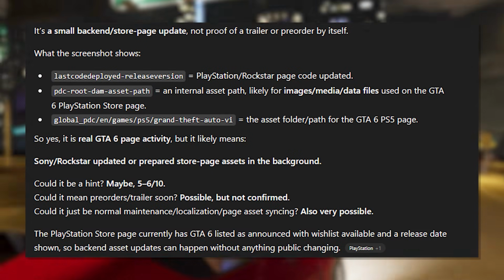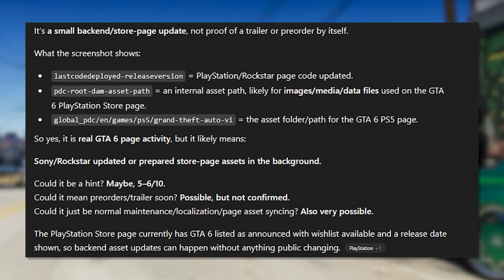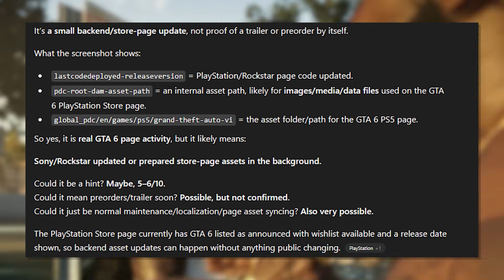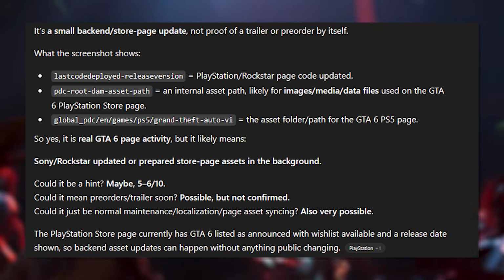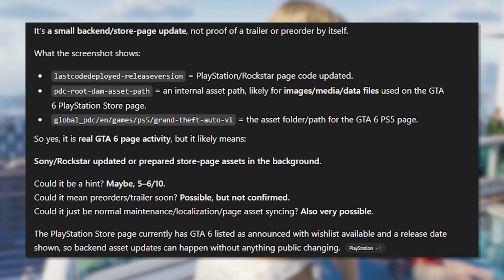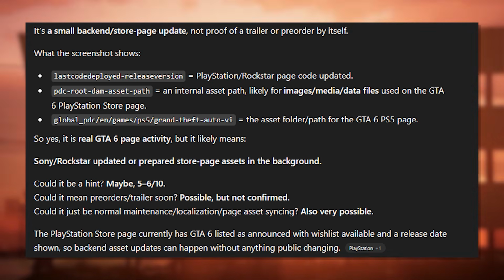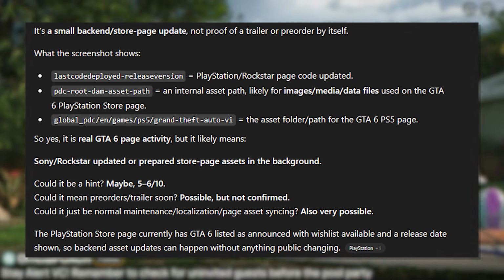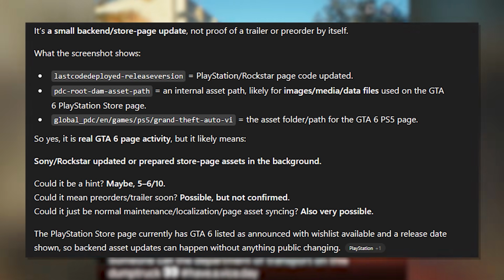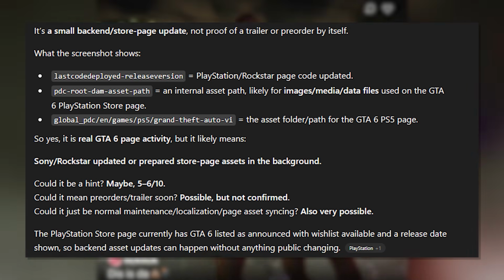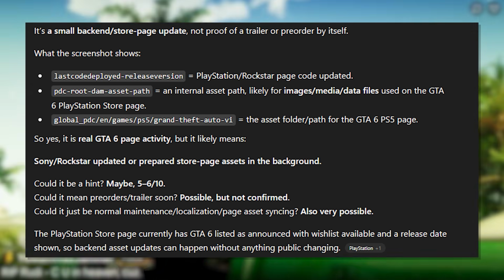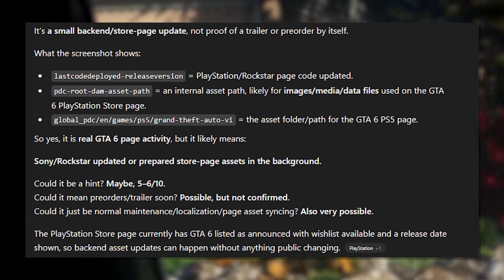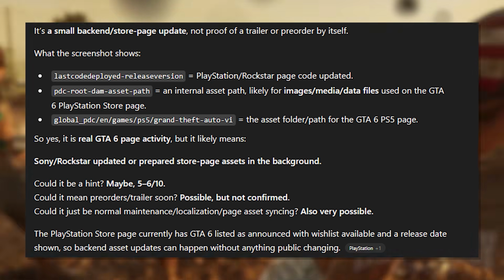It's a small backend store page update, not proof of a trailer or pre-order by itself. What the screenshot shows: last code deployed, release version, PlayStation Rockstar page code updated. PDC root dam asset path means an internal asset path, likely for images, media, data files used on the GTA 6 PlayStation Store. So they updated with some images that are hidden, and then the asset folder path for the GTA 6 PS5 page. So yeah, it is real GTA 6 page activity, but likely means Sony and Rockstar updated or prepared store page assets in the background. And this is definitely a big hint that the trailer is coming. It's a leak that nobody's talking about.